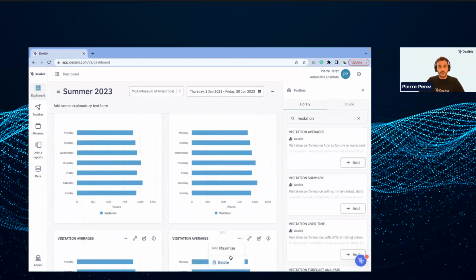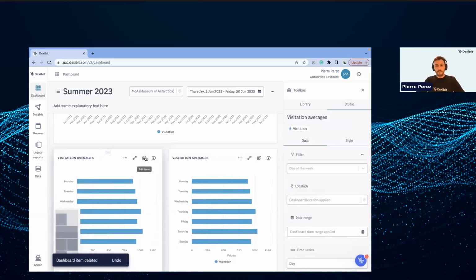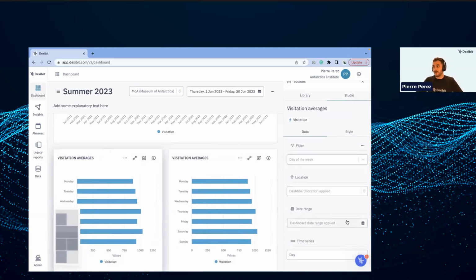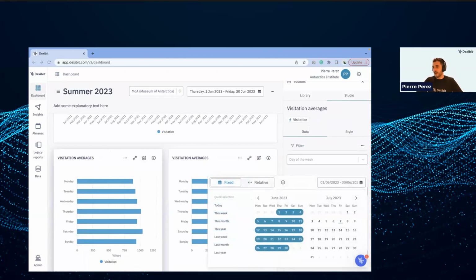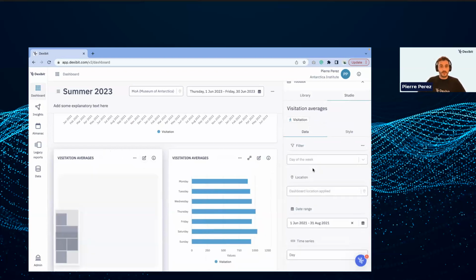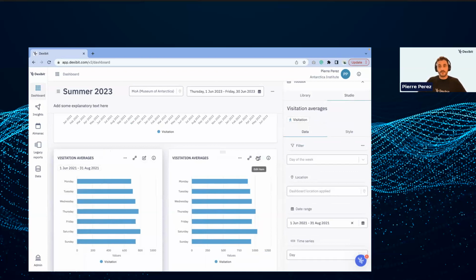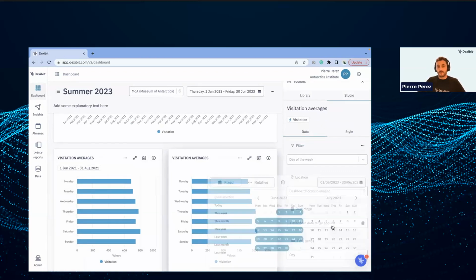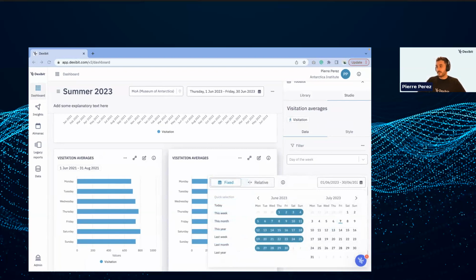So I'm going to load 3 visualizations across. And here I'm going to have a look at my 2021 dates. So I'm going to go here and I'm going to change these to 2021 summer. So my summer of 2021. Here I'm going to have a look at my summer 2022 and see how this is comparing.